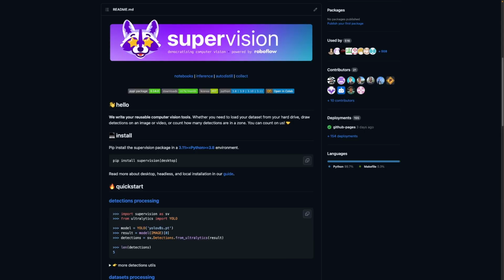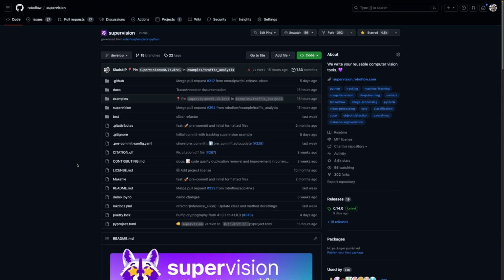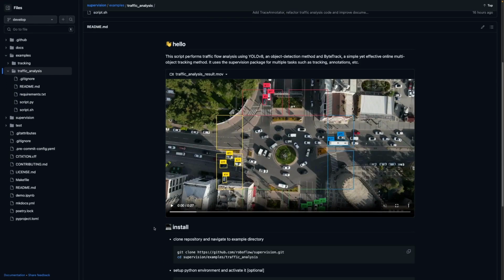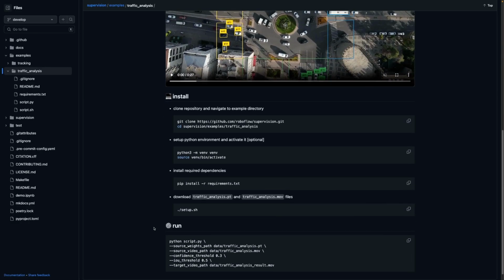This is such a cool project, so buckle up because we have a lot to cover. But before we start, let me just tell you that the whole project is open source. We made it accessible on GitHub as one of the example scripts in the Supervision repository. The link to the whole repo is in the description below.